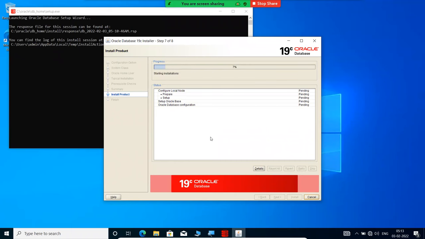So this is the way of installing the software. After installing, at 100% the close button will be activated. Simply click on the close button, then open SQL Plus. That's it.